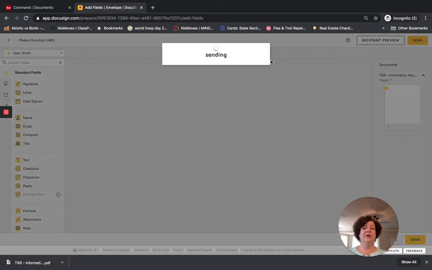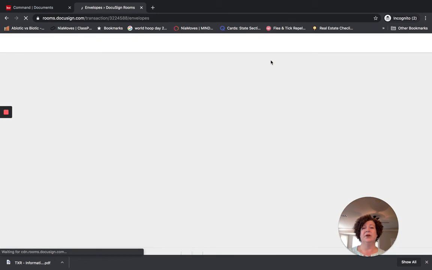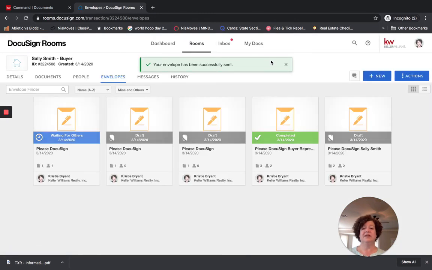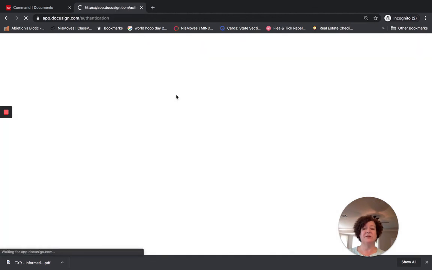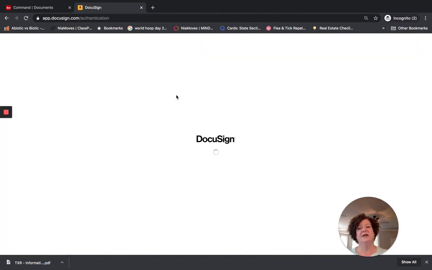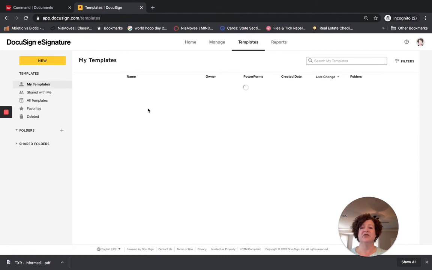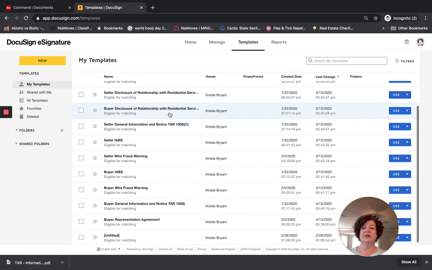What I want to say is that I only use templates for pretty much the buyer representation agreement, a handful of documents. So I will show you again which documents I use for templates. The rest of them I'm filling out. I found that there's too much information that those documents need, and it's not time efficient for me to use templates for other forms. So I have seller disclosure relationship with the residential service company.